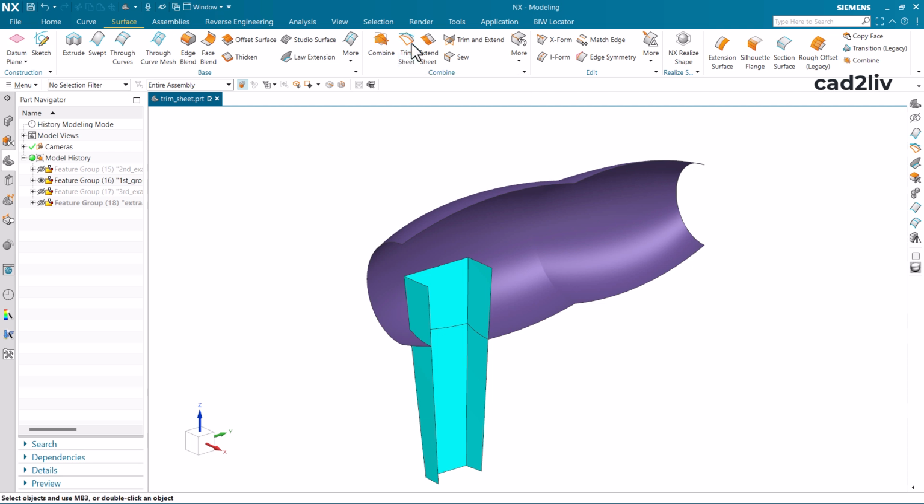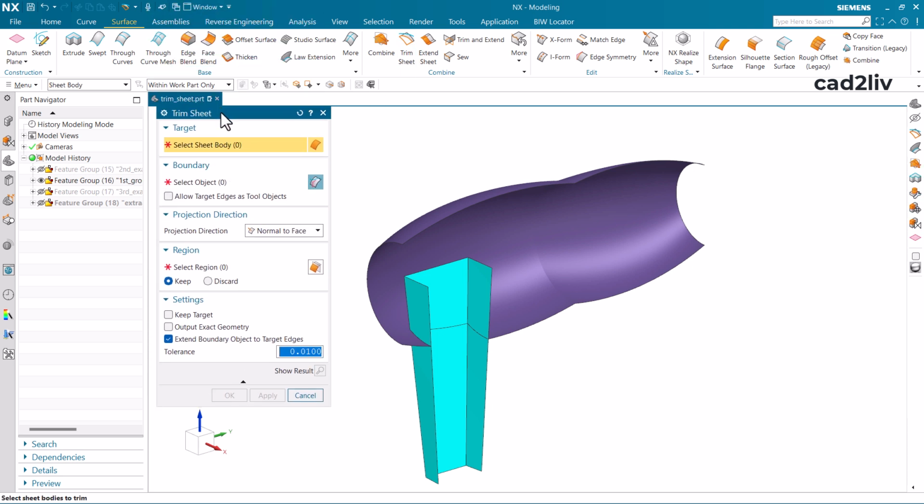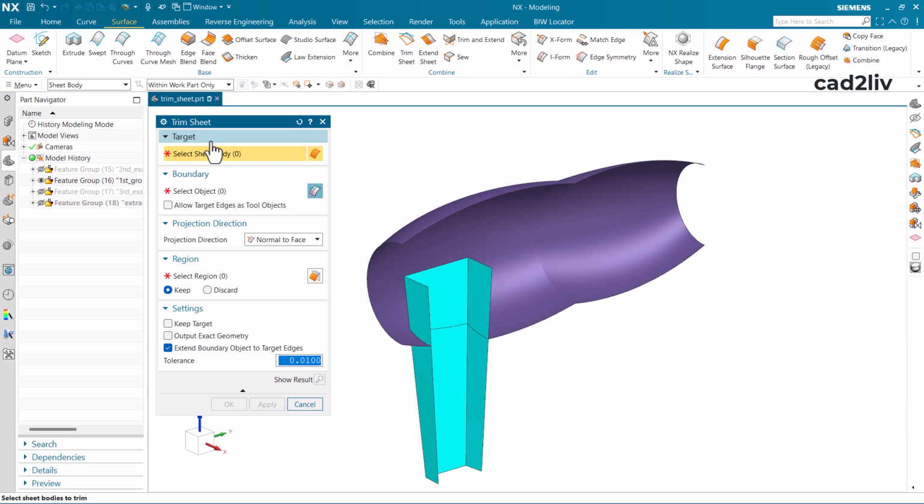Suppose if I just go to this command, over here we will get the interface for this command. The very first thing is regarding the target, and this is going to be the body on which the trim sheet is going to be applied. Basically, the target is going to be that body which is going to be trimmed off. Then we have the boundary, and this is going to set the parameters for how much the body in the target is going to be trimmed off. Then we have the projection directions. We will understand with another example. This is going to be the basic example for this activity regarding the target and the boundary.